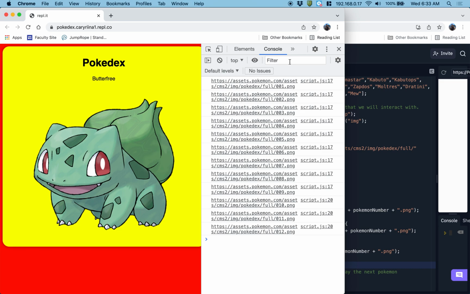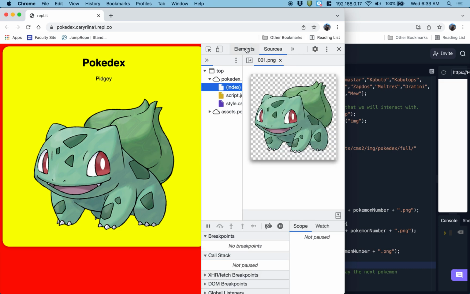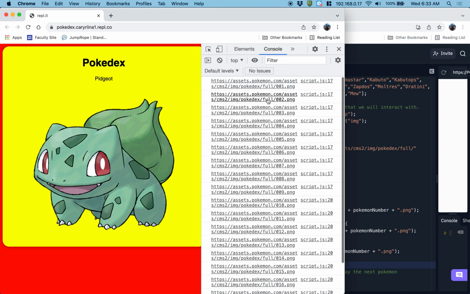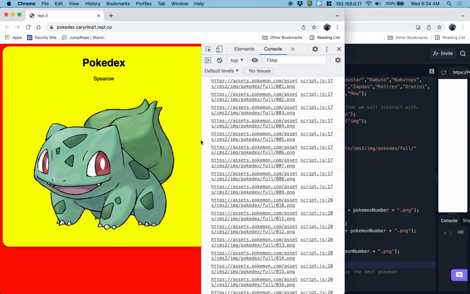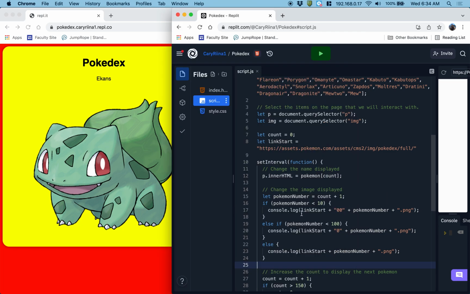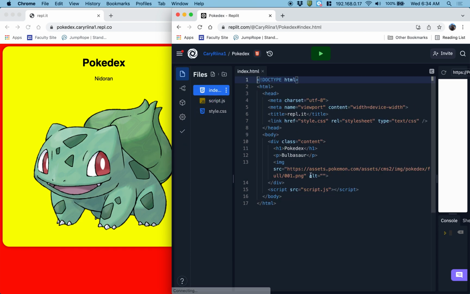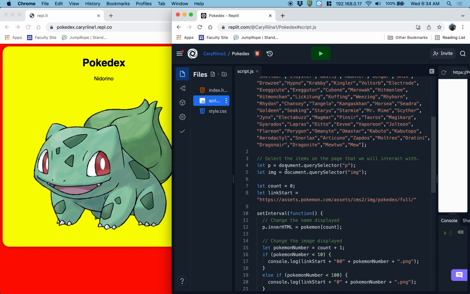Nice. Awesome. All right, let's click to see if these links work. So I'll just click on it. All right, sick. That worked. Let me check out this one. Sick. It works. Okay, great. So we're in really good shape here. All that we need to do is, instead of logging these links, we need to make our image have a source that's these links. So let's see if this works.